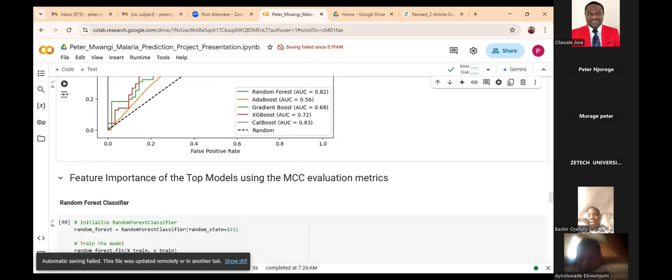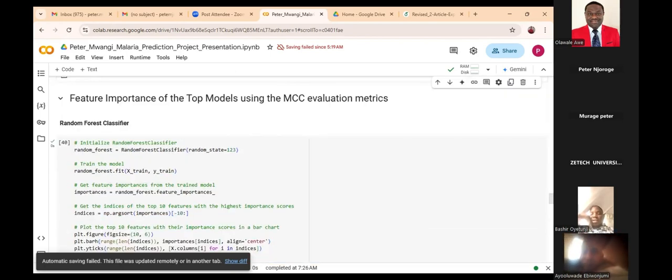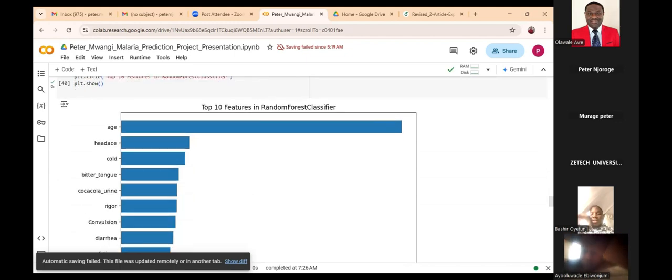Remember that the end goal is not just to stop at prediction, but rather to go beyond prediction and see how these models are making decisions. We have identified random forest and CatBoost as the best performing models. So we can try to see feature importance, the top 10 features that random forest took into consideration.